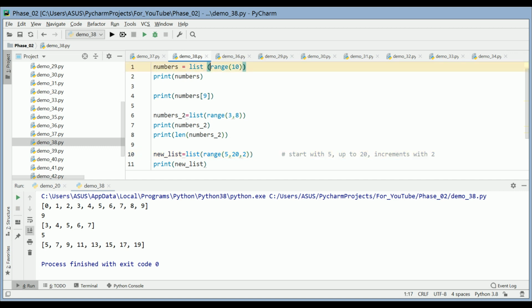This is a notation to create members up to 10, right? But as we see, the range is 10. That means 10 members will be included, including 0. That means only 0, 1, 2, 3, 4, 5, 6, 7, 8, 9 will be included, and 10 will not be included. You can consider that 10 minus 1 will be the last member of this list. Numbers list, and print numbers. It's printed just as we said just before.